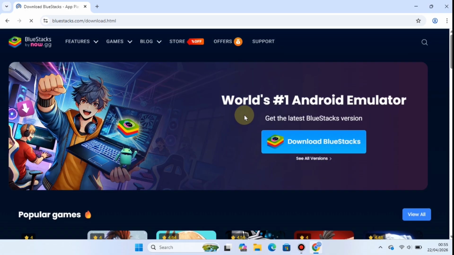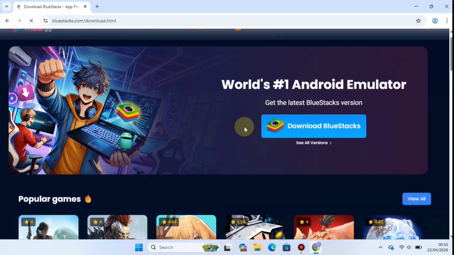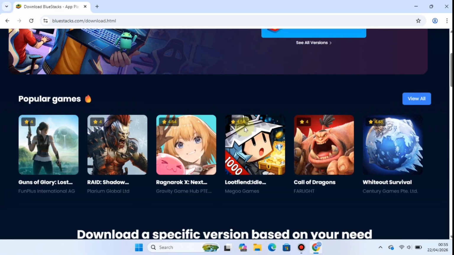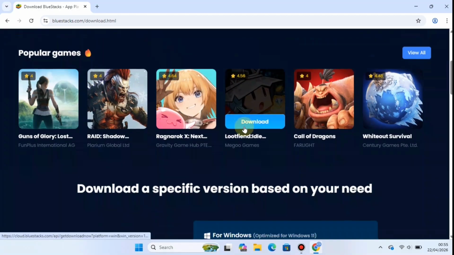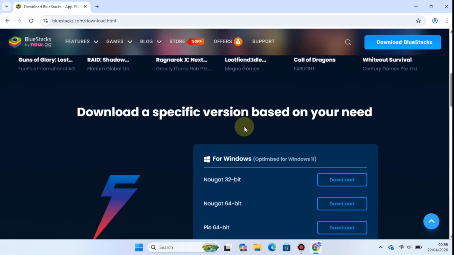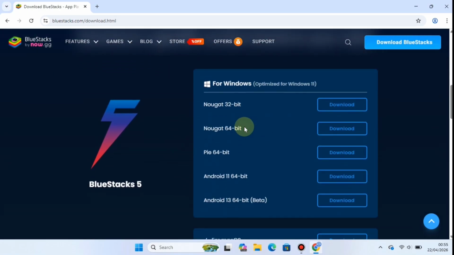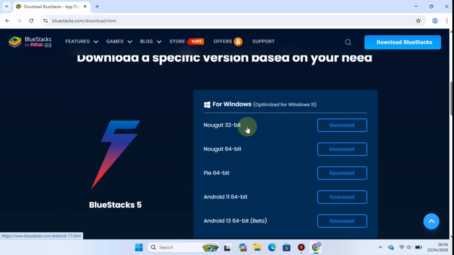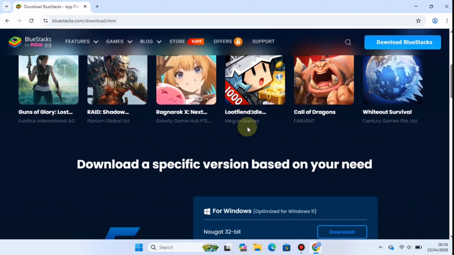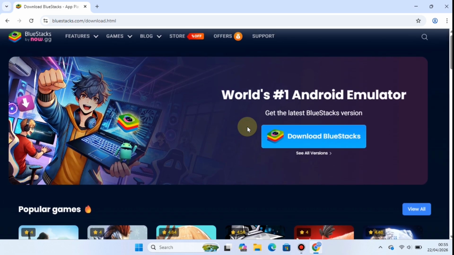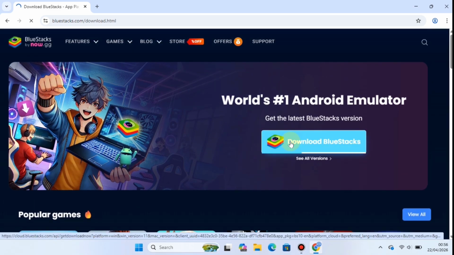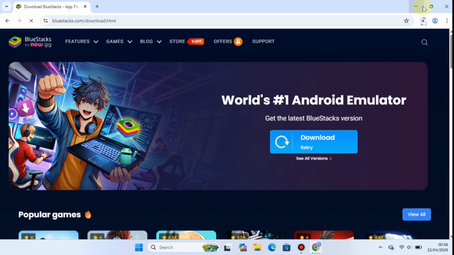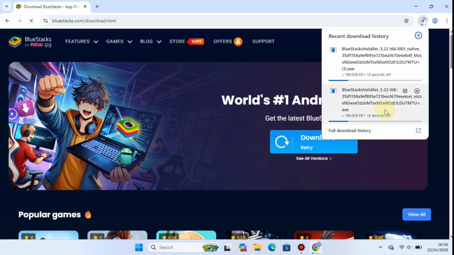Now we are on the BlueStacks homepage. As you can see, the website shows different games, features, and performance highlights. BlueStacks is designed to let you run Android apps and games directly on your Windows PC. It also includes useful features like keyboard controls, multi-instance support, performance optimization, and app syncing. Now click on the Download BlueStacks button to start downloading the installer. Depending on your internet speed, this may take a few minutes, so just wait for the download to finish completely.